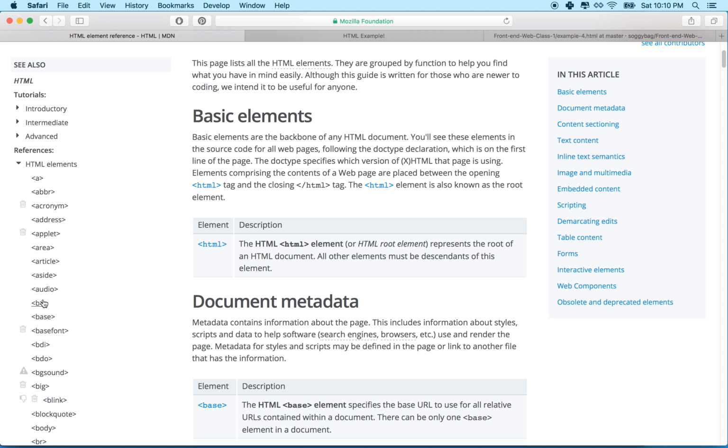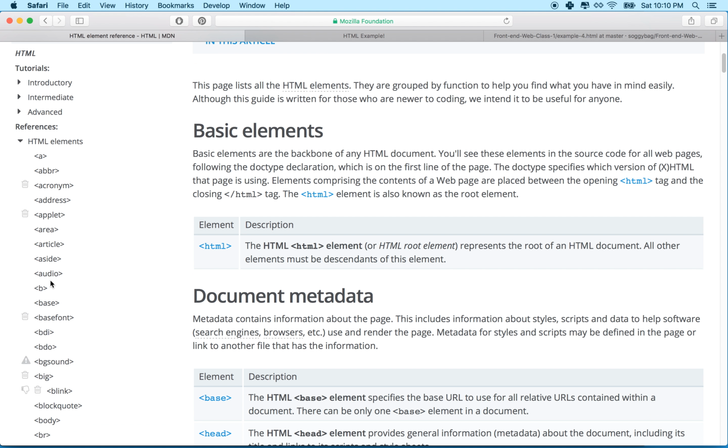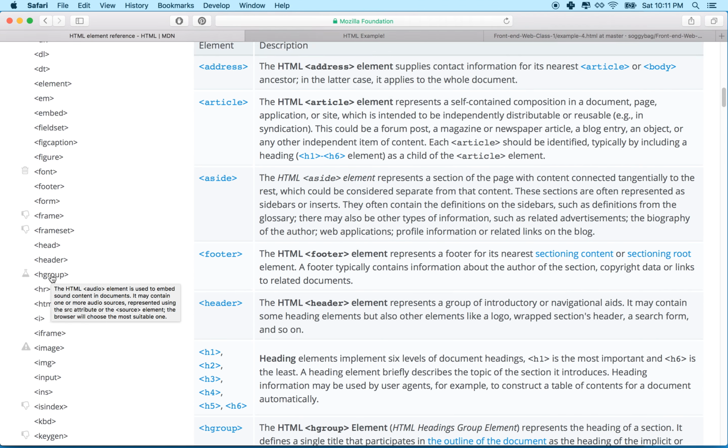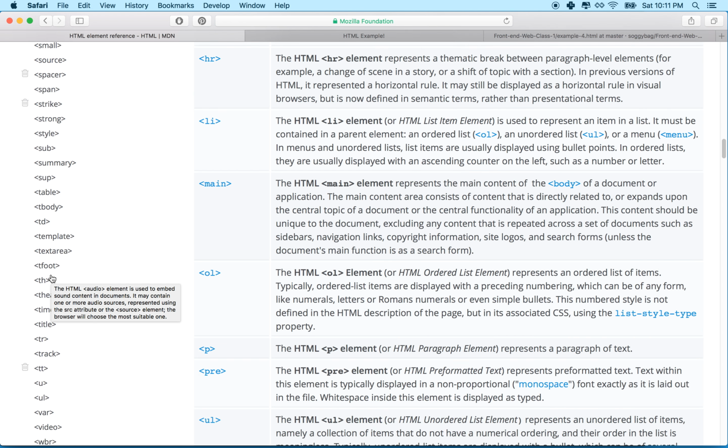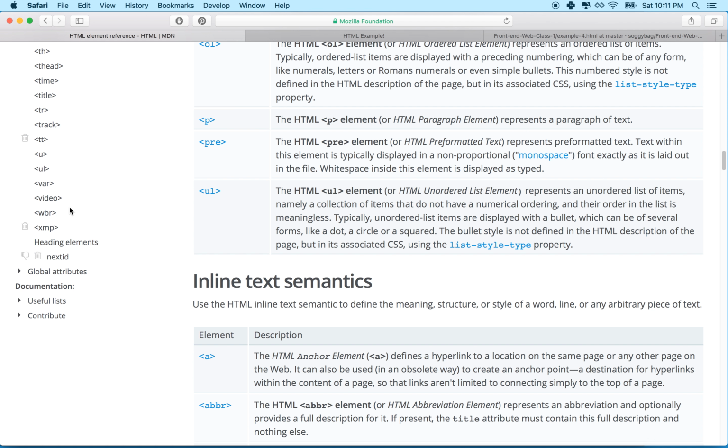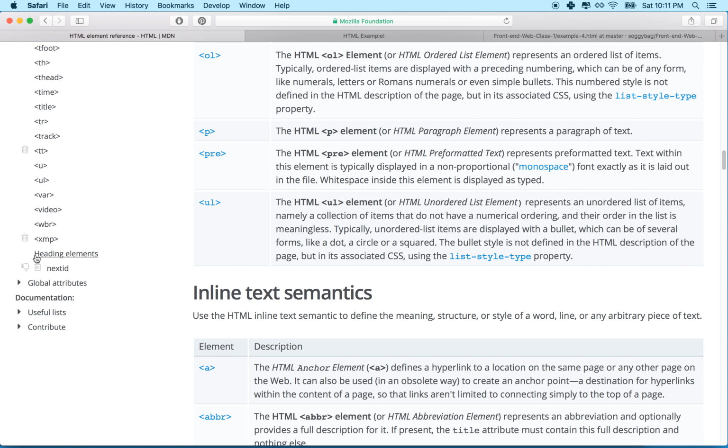You can see on the left side of my window here, it says reference, HTML elements, and there's the A tag, the ABBR tag, the acronym tag, the address tag, the applet tag, the area, the article, the aside, audio, right? And they're all alphabetical, so it goes all the way down. I guess there isn't a Z tag, but there is an XMP, WBR, video. I don't even know what this one does, right? So those are all the tags.